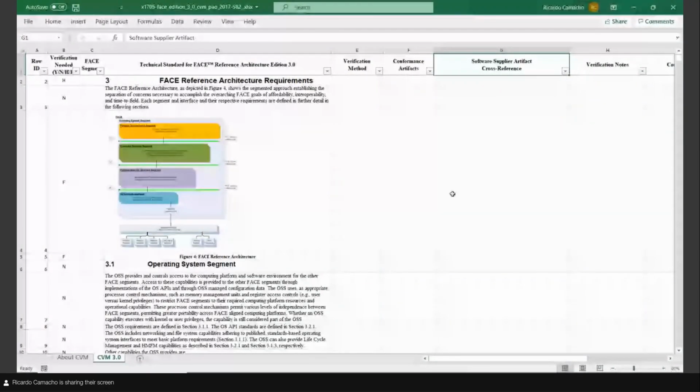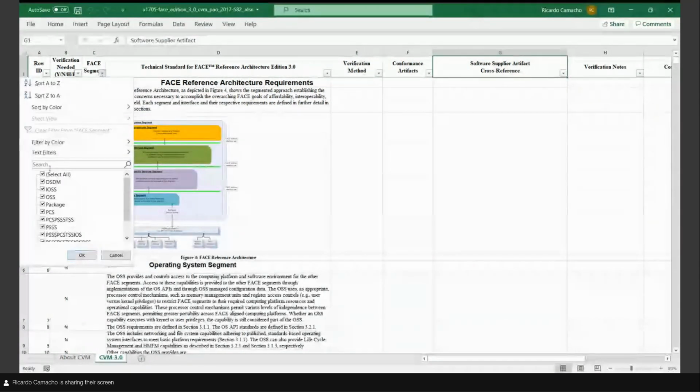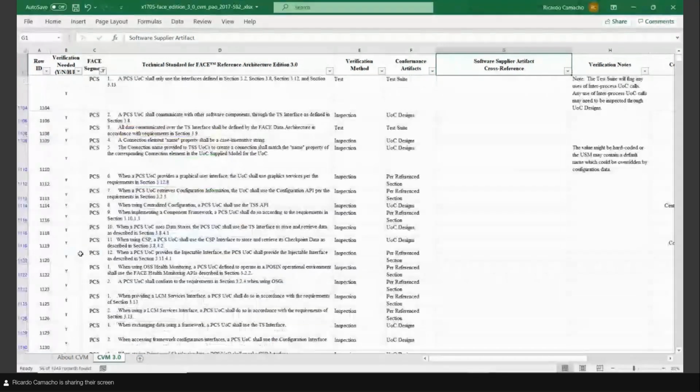So again, you have the technical standard, and this is a version of the technical standard in Excel. Everything has a unique ID. You have all of the sections, and the B column shows whether verification is needed or not. Then you have the FACE segment that you're interested in. For example, if I'm interested in providing a PCS software unit component, I can go ahead and click OK.